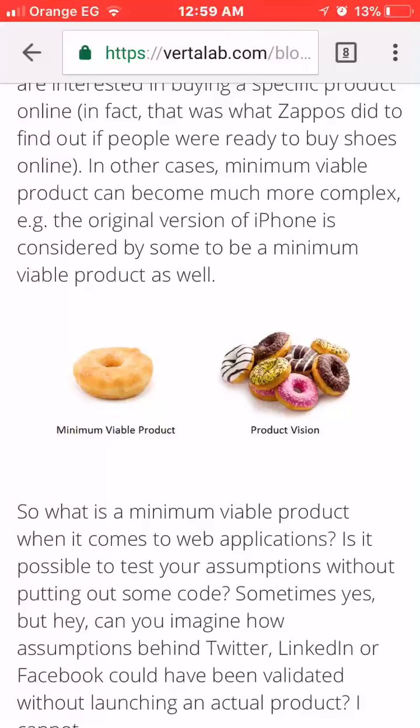Hi guys, in this video I'm going to show you what is the meaning of minimum viable product. The minimum viable product, as you can see here on the left side, is a normal donut, and on the right side you will see your product vision or your dream product.